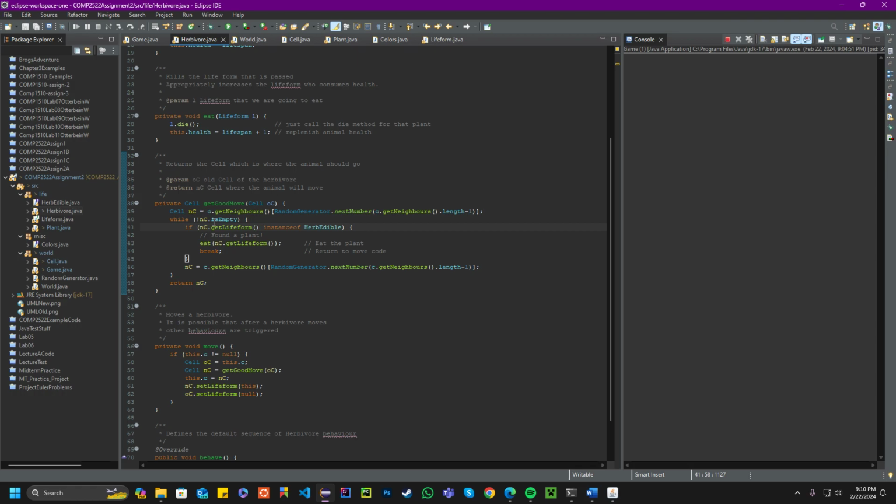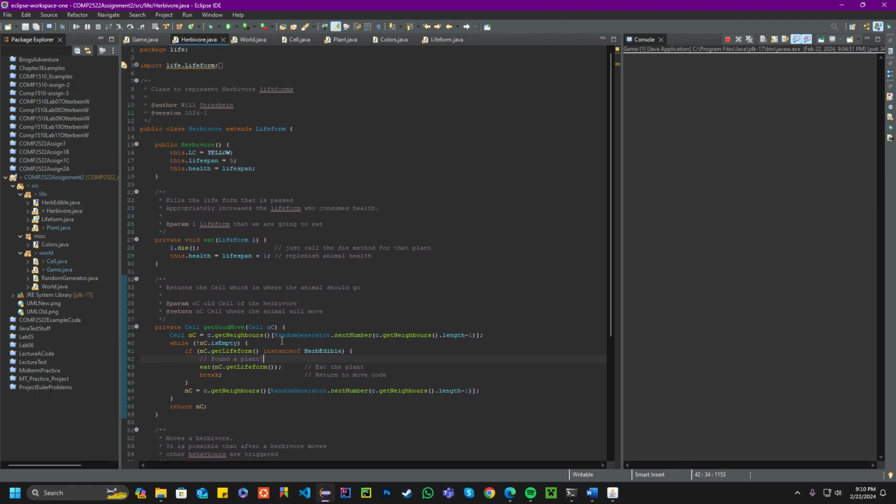Get good neighbors while the neighbors are not empty. Oh, this is the life form condition. While the neighbor's not empty, this makes it so you can only move to empty cells. Just to double check, okay, wait, it's not empty, but if it's a plant, that's good. We kind of want to move there. So you do that, you can eat the plant, you break out. Cool. He did it.